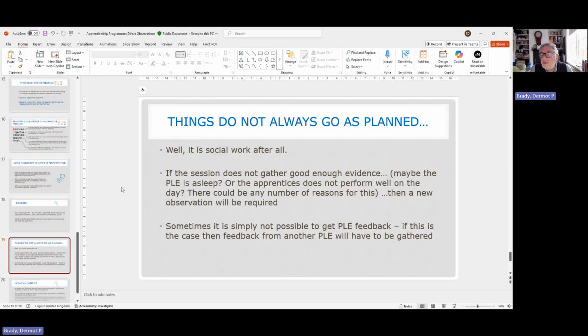Things don't always go off as planned, as I said earlier. It is social work after all. So there are times when the session will not gather enough evidence of capable practice. It can be very simple things, like the PLE is asleep. Maybe the apprentice does not perform well on this day. Maybe something went askew for them at the start of the day, and they find it very difficult to concentrate or focus on what they're doing. There could be any number of reasons.